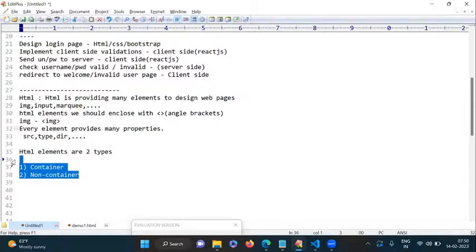After that, some daily usage controls are there. Those controls I will discuss. I won't take more sessions for this HTML, only 1 or 1.5 days, as I told you. That is enough for us. After that, I will start the JavaScript. Next class, I will discuss what is container and what is non-container. Any more queries, any more doubts you have, you can ask me.